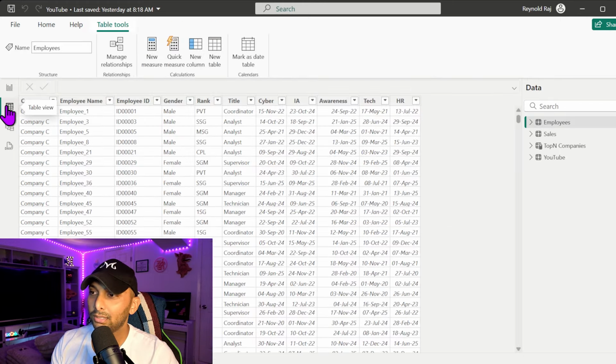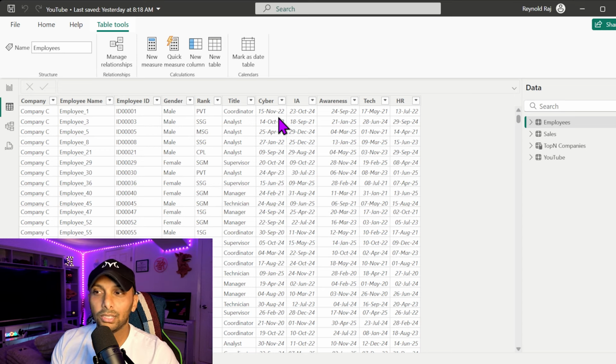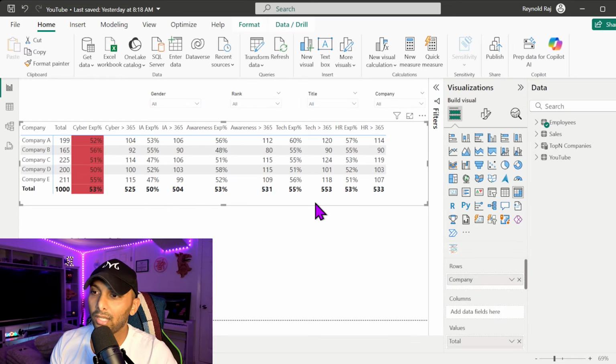Now, just to give you some insight on what my table looks like, I have the company, employee names, gender, title, all these things, and then the training date values as well. Now, your table might be a little bit different. You might have to bring in and merge different tables together, but this one has one table with all the data consolidated into one. So I'm going to go ahead and delete this example that I have, and then we're just going to start from scratch, right?